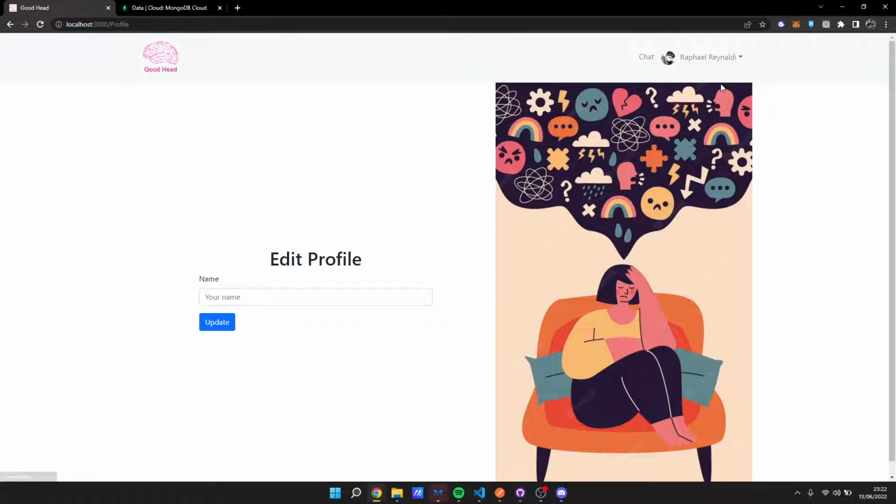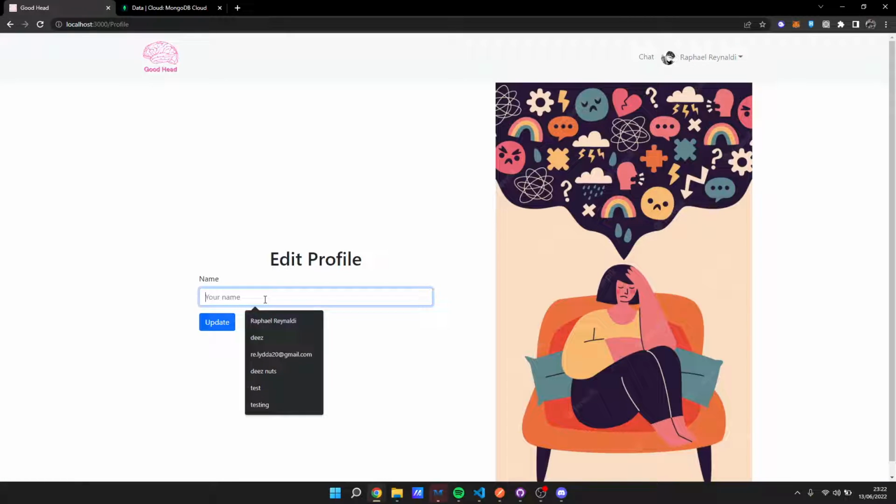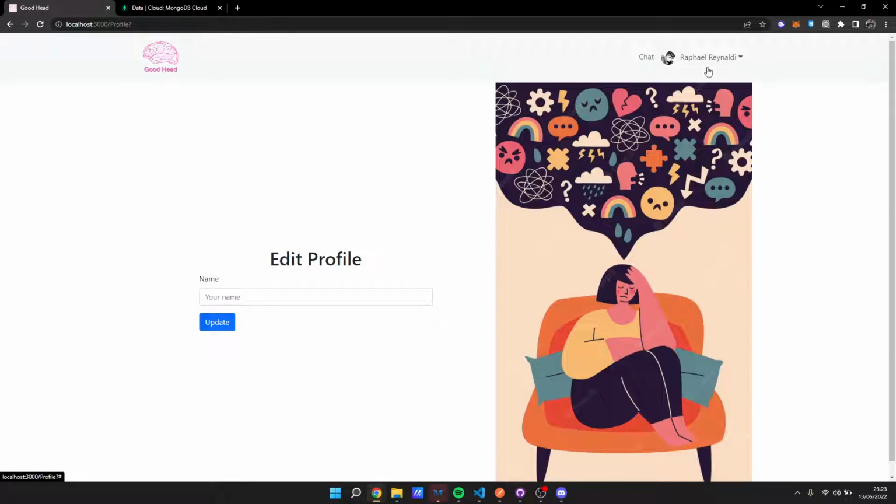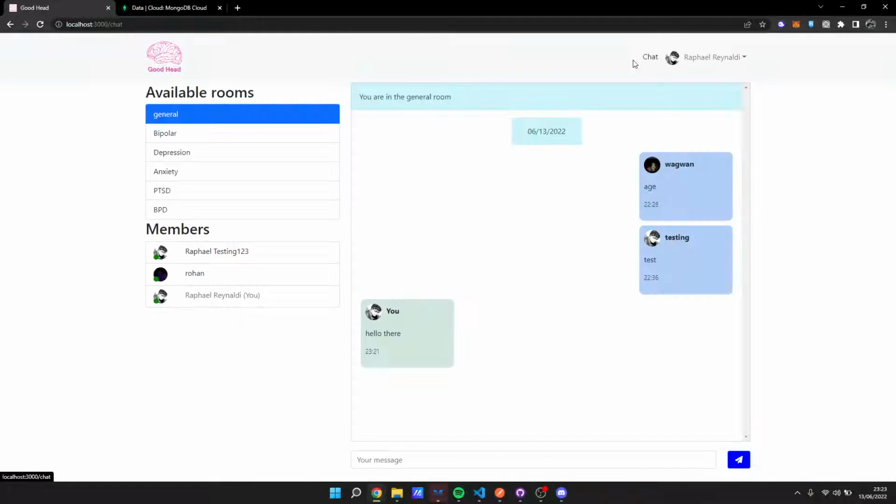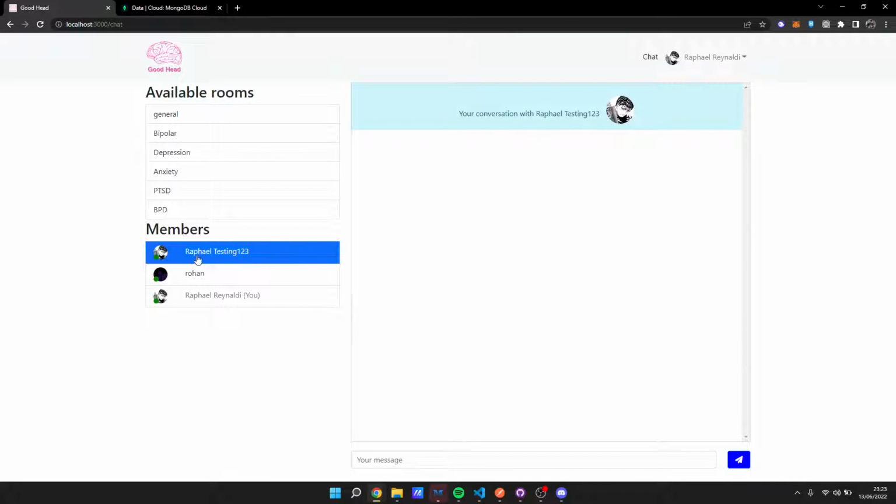Edit profile and verify. So if I were to edit my profile, testing 1, 2, 3, click update. Unfortunately, it doesn't update here. But if I were to go back to the chat, it updates right here. Raphael testing 1, 2, 3.